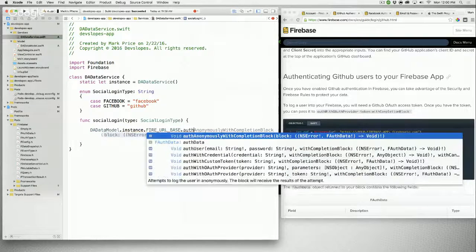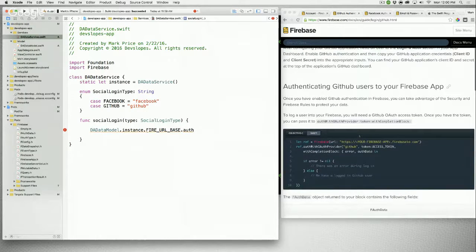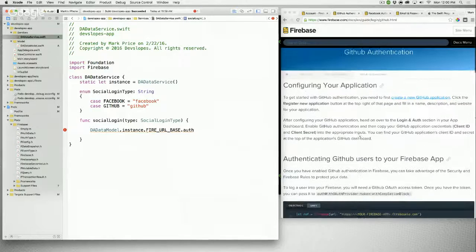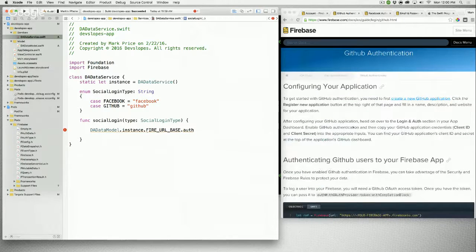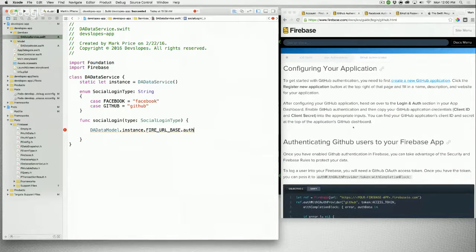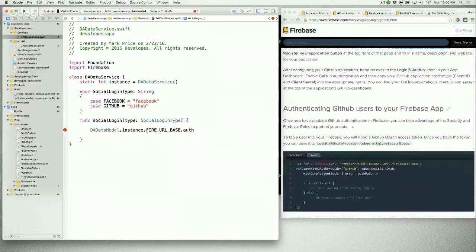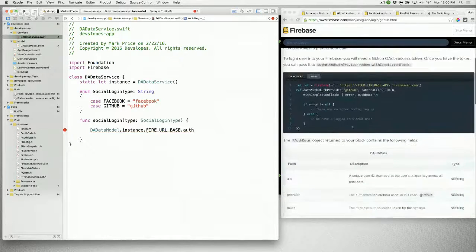Okay, so auth. Hold on. This is the one that has the token. And what's the access token? Okay, register the application. I've already done that. I've already got the secret. Once you've enabled GitHub authentication, you can take advantage of security and Firebase rules to protect your data. To log a user in Firebase, you'll need a GitHub OAuth access token. Once you have the token, well, where do I get the token?